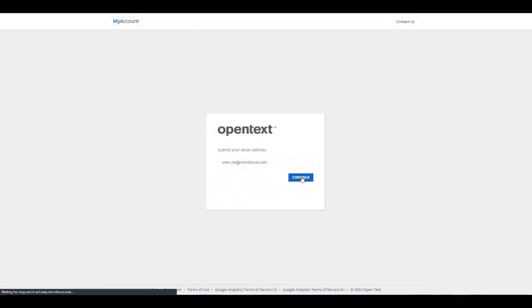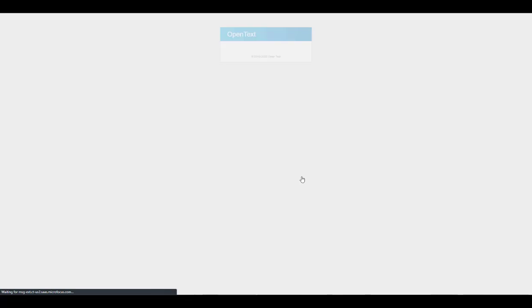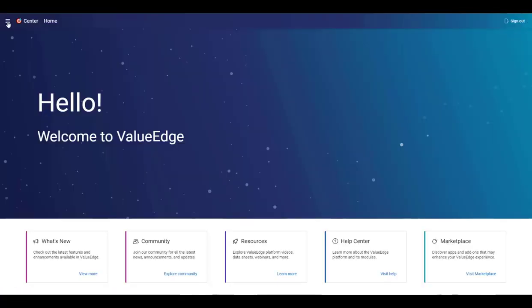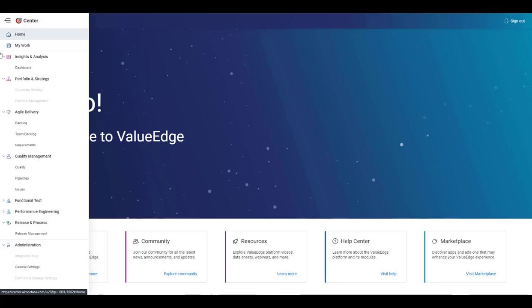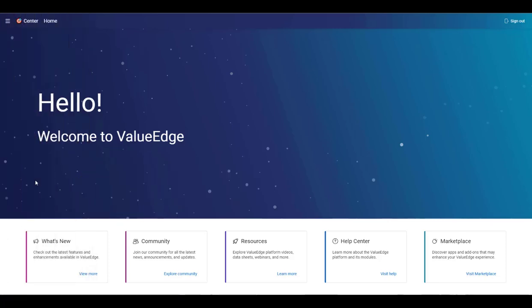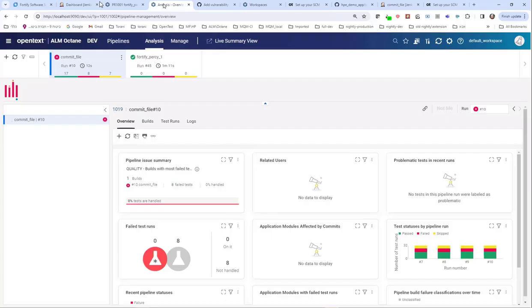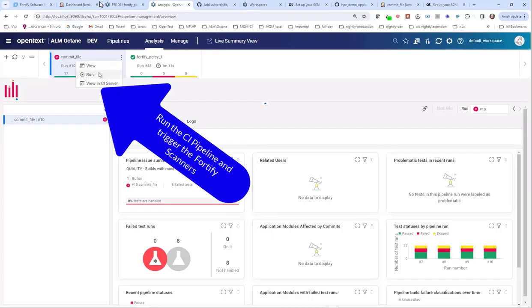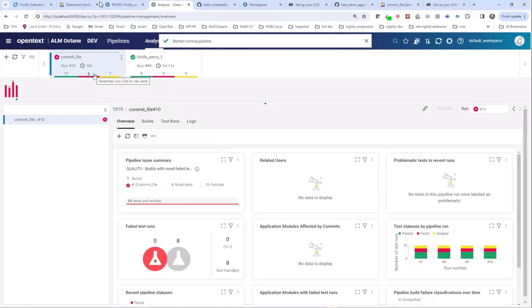Now we're going to navigate to ValueEdge. From the navigation menu, under Quality Management, select Pipelines. Here we can run the CI/CD pipeline to trigger the Fortify scans. Now we can view the running pipeline.